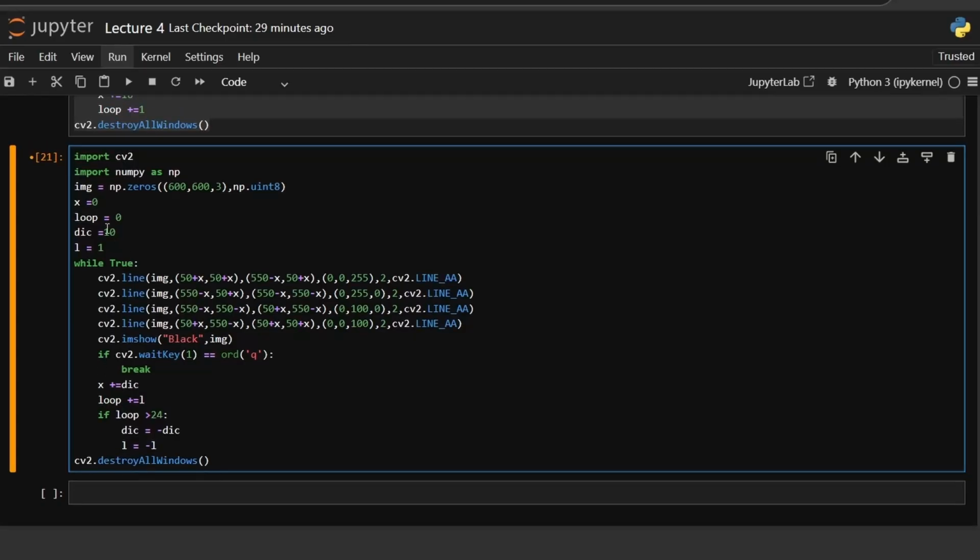So when the loop is equal to 0, it will go from x plus 10. Then the loop will also go till 24, and at 24 this value will become minus 10. So it will keep on making the circles back again, and so on. Yeah, looks good. But there's an issue.